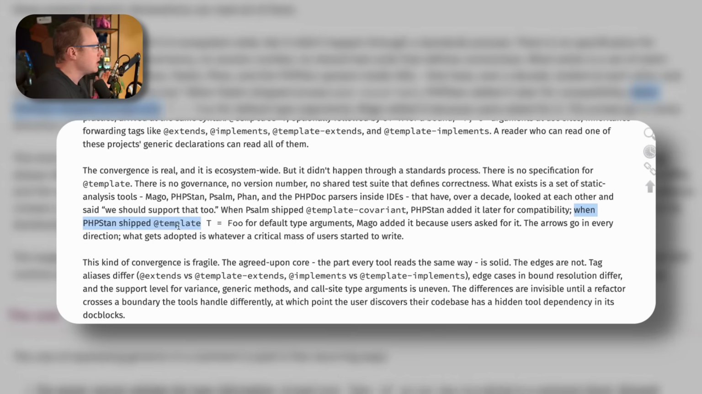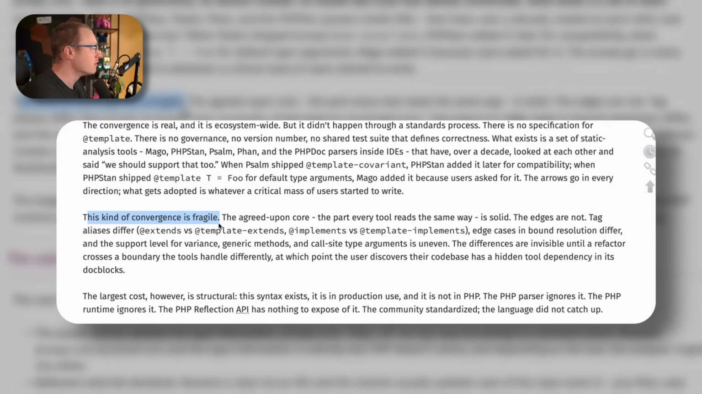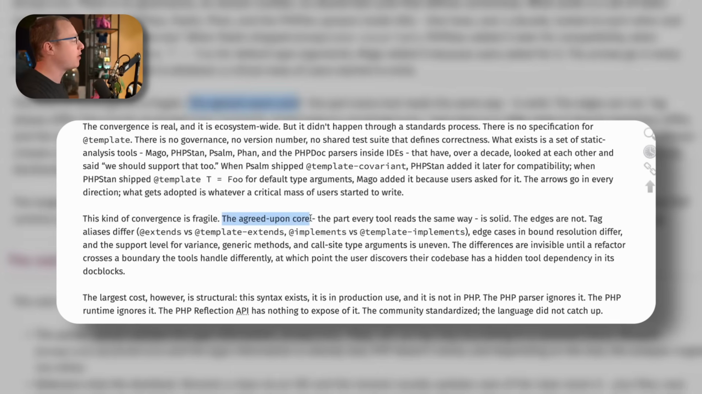When PHP Stan shipped @template T of Foo for default type arguments, Mago added it because users asked for it. The arrows go in every direction. What gets adopted is whatever a critical mass of users started to write. This kind of convergence is fragile. The agreed upon core, the part every tool reads the same way, is solid.